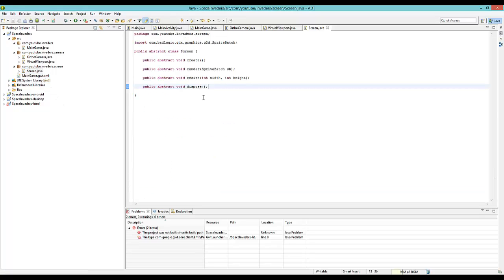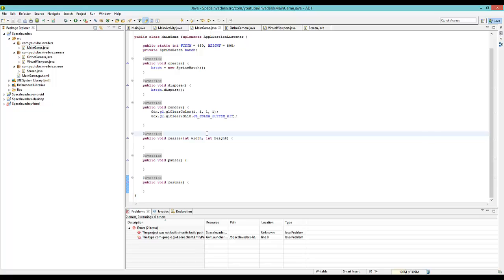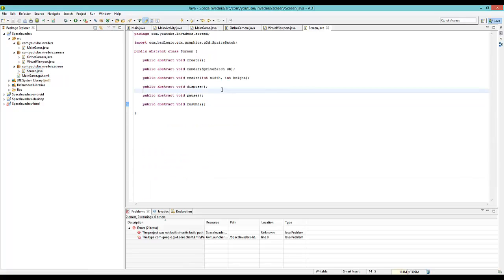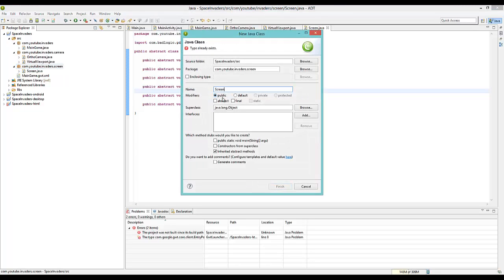We don't really have to worry about these. Actually, we probably should, in case you want to pause your game later on. So we're going to do public abstract void pause and public abstract void resume. LibGDX automatically calls all of these different functions. So we're going to use the screen system and just call whatever screen is running, its own version of the method itself. It's kind of hard to explain right now, but you'll see what I mean in a second.